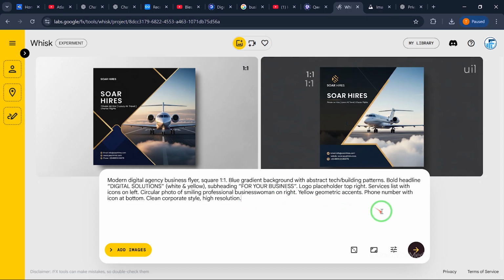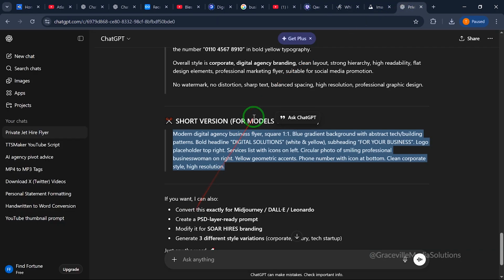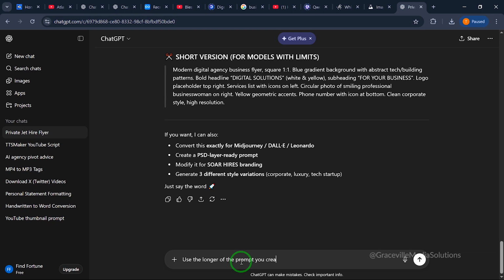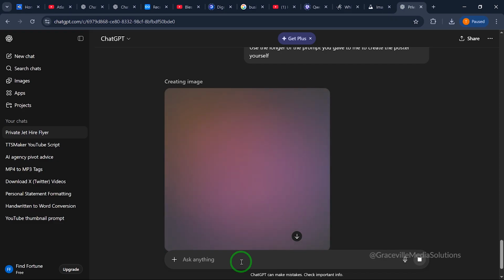Okay, all right, and hit enter. Now I'm going to ask ChatGPT to use the longer version of this prompt. So I'm going to say, use the longer version of the prompt you created, the prompt you gave to me to create the poster yourself, and then hit enter. So it's going to use the long version of that prompt to create the image.